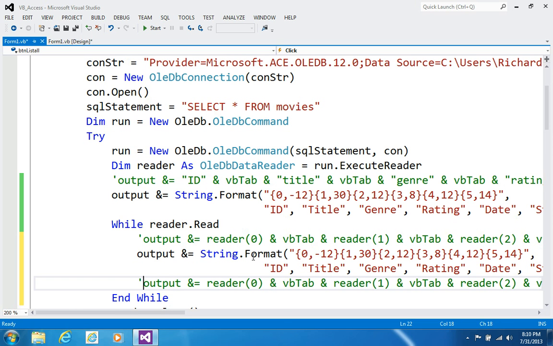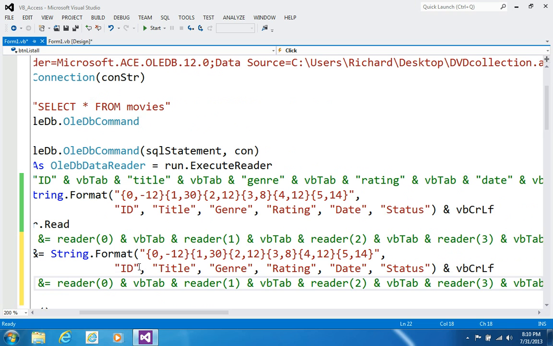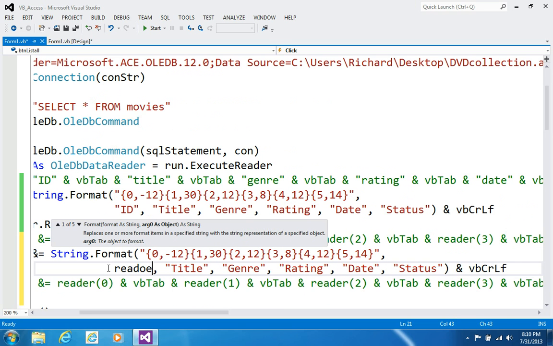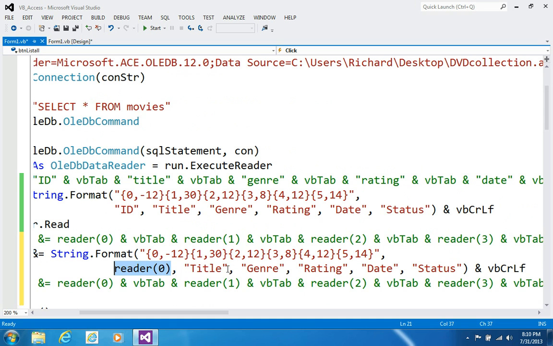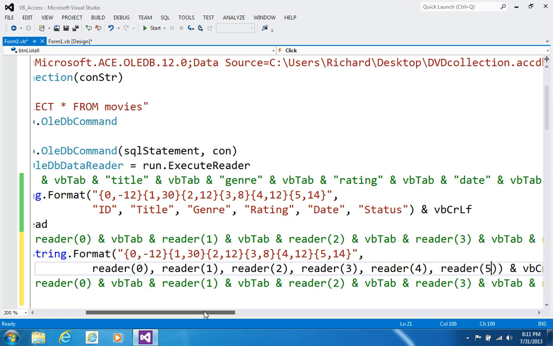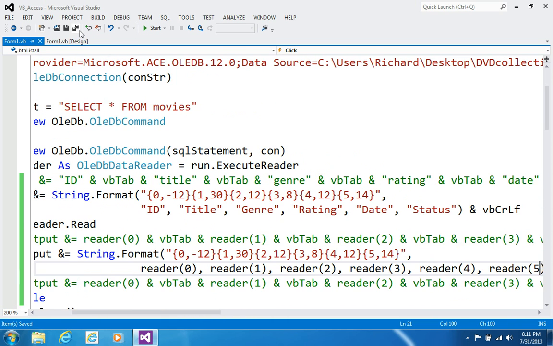Actually, these are 0, 1, 2, 3, 4, 5. Let's try that.